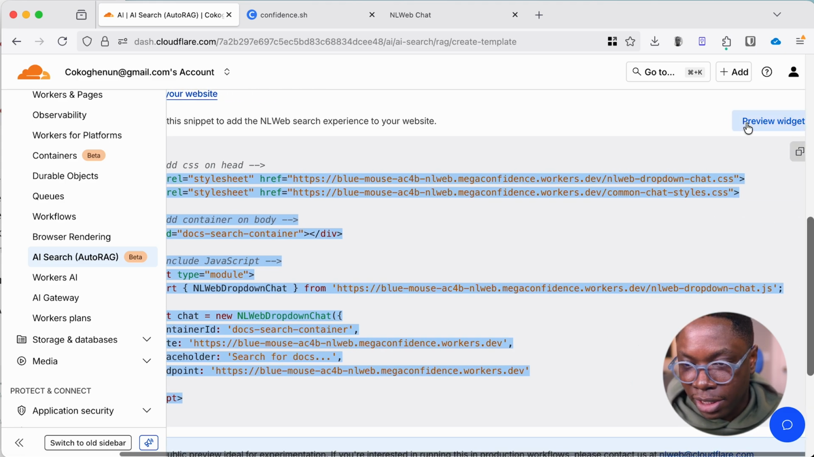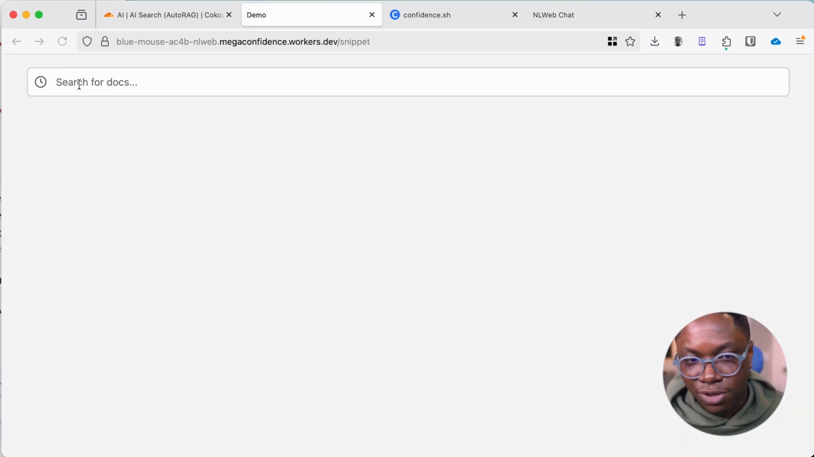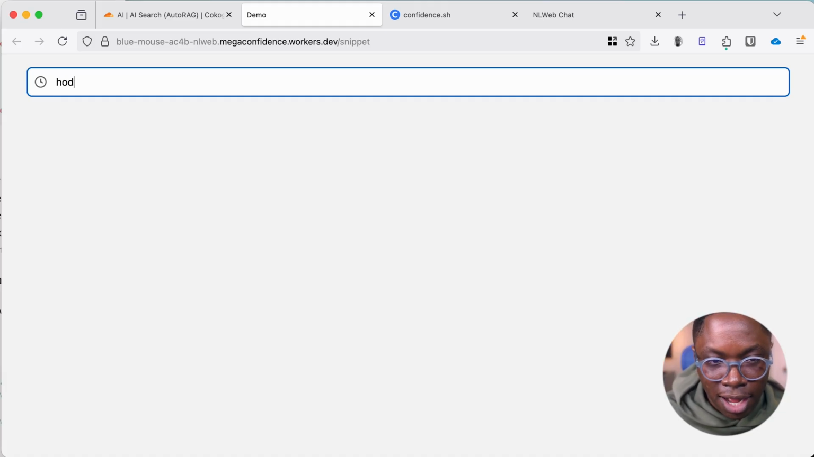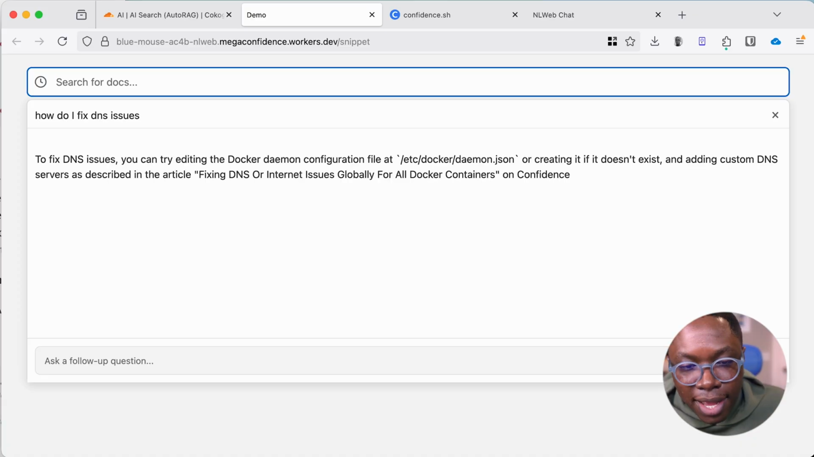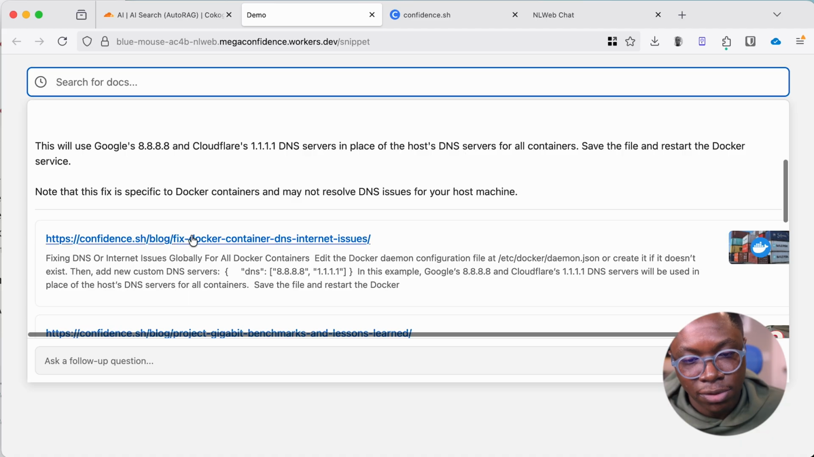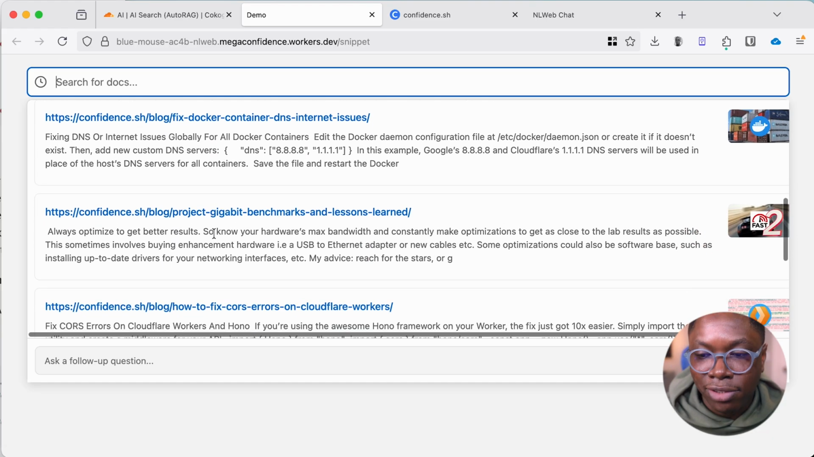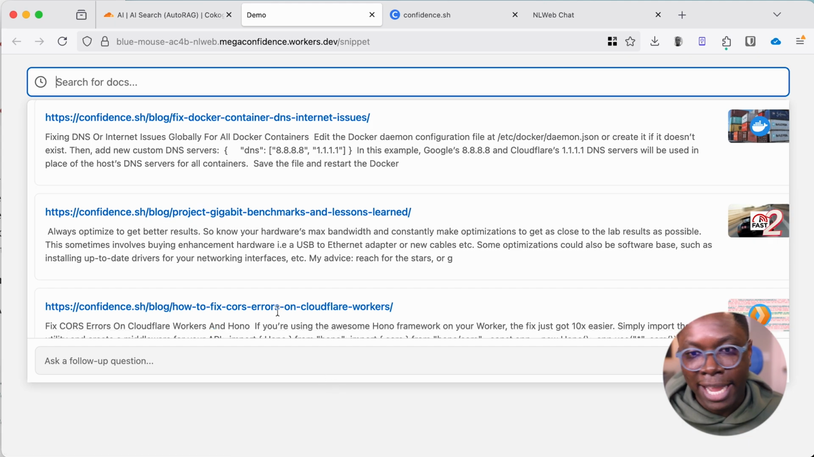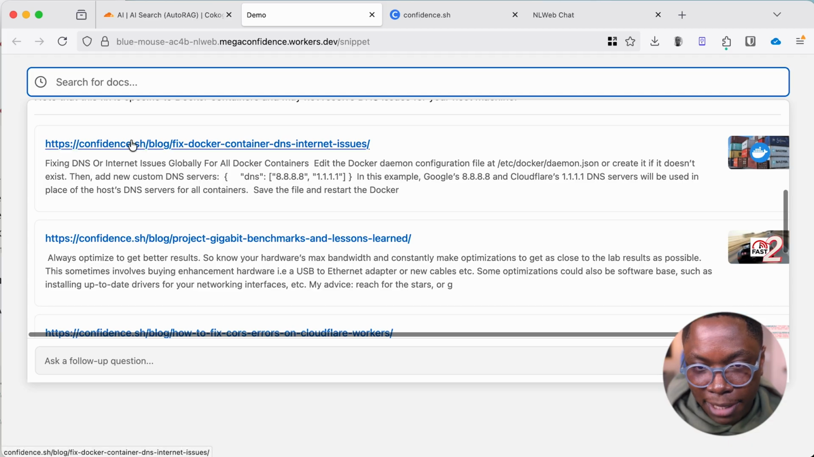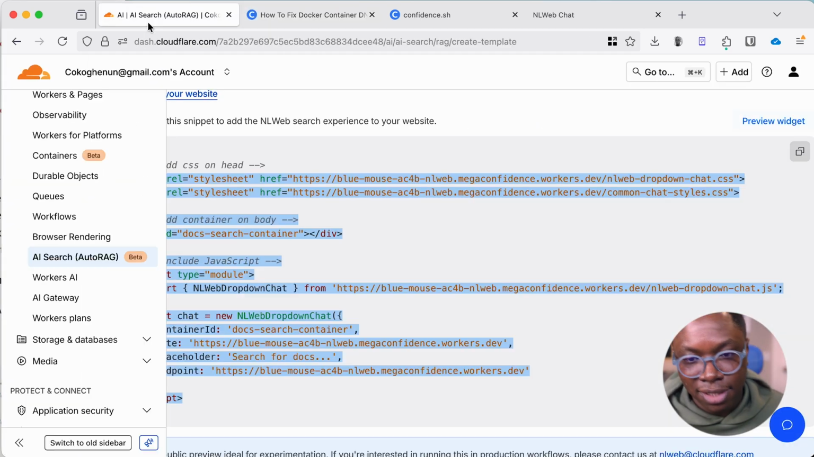And we can go preview the widget. So let's click on the preview widget. You have a search widget, which is like a regular search bar, but then this has context of my website. So let's say, how do I fix DNS issues? And you can see it's again pulling information from the article on fixing DNS issues in Docker. This is a search widget I could embed in my website, and that makes the experience so much better. I can click on the links to open them up as you'd expect, and this is really cool.